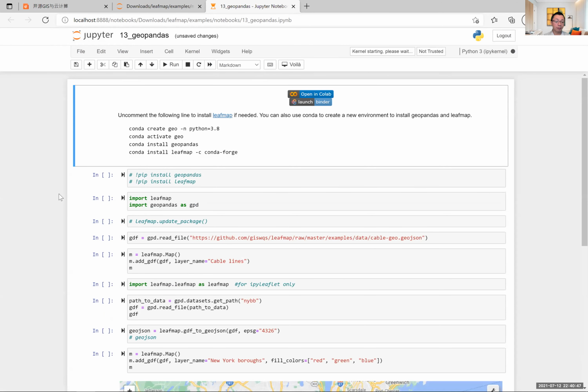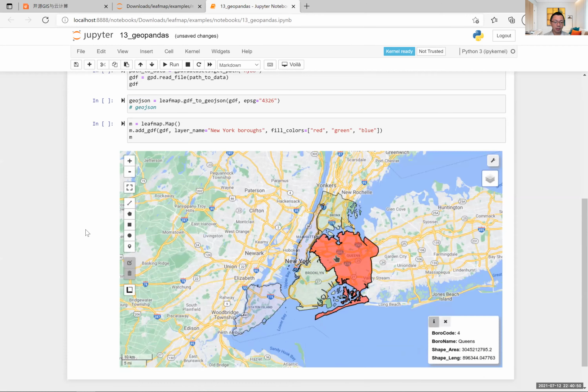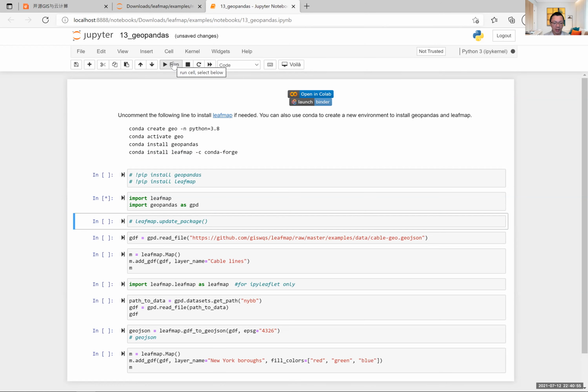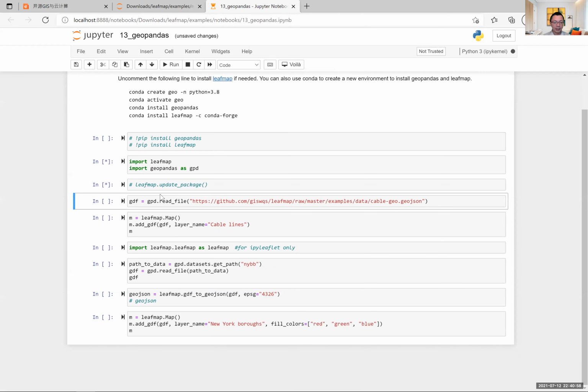Geopandas is a very popular open source Python package for dealing with vector data. Very, very powerful. So if you want to use it, you can certainly do that. Let me import the leafmap. Geopandas can read any GeoJSON or shapefile or pretty much any vector format, right? Once you read it, you can directly add the GeoDataFrame to the map. So what we do here, we create a map, and then we use the function add_gdf, and you just pass the GDF and the layer name you want to use.